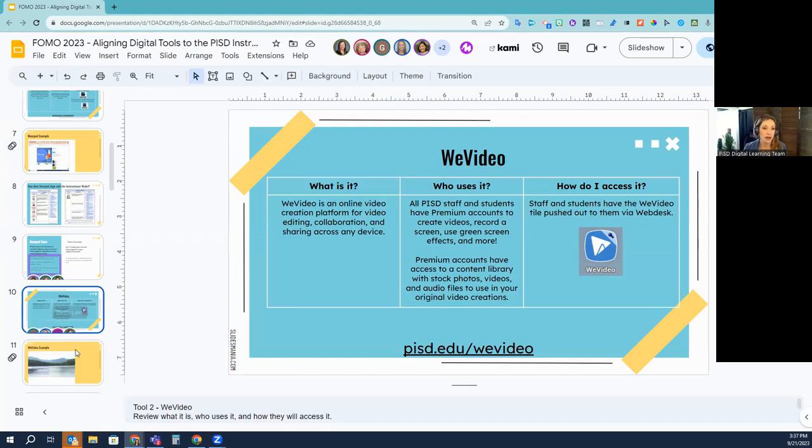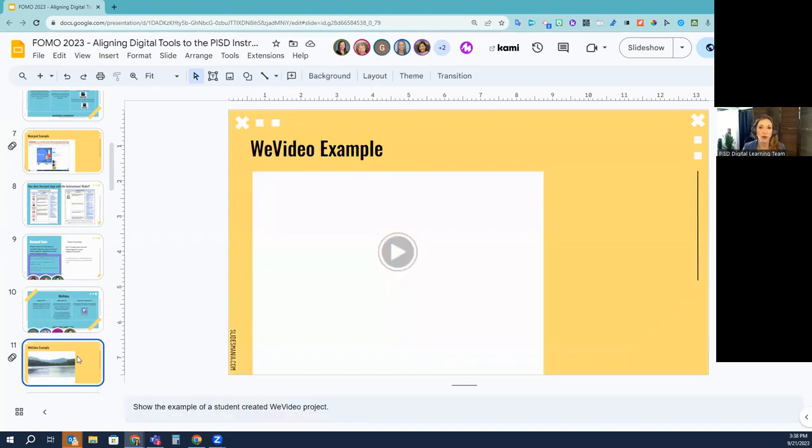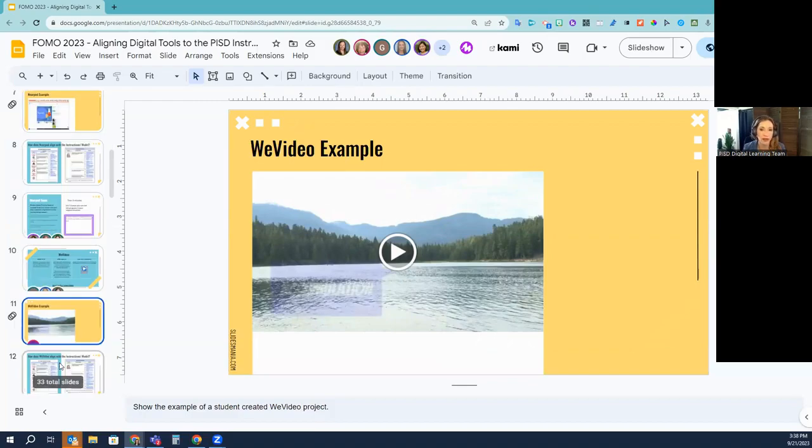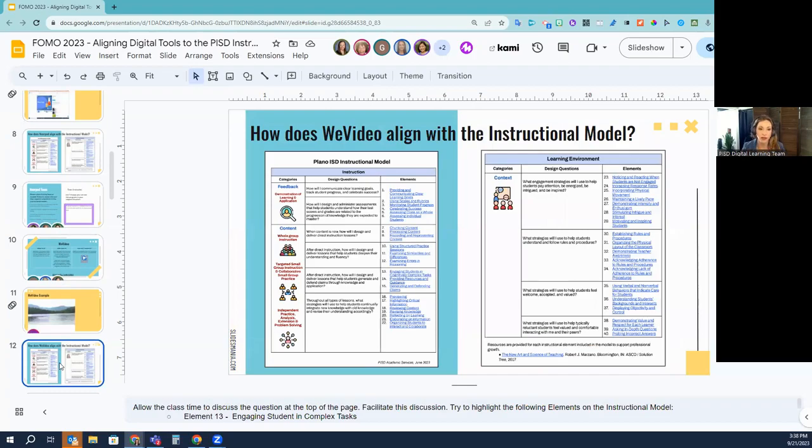On the next slide is an example of our colleague Clara's son, and he made a video about the water cycle. And so you can see how he added text and audio to that. And then I would love to give y'all some time to make the connection, explore it a little bit, make the connection in with the instructional model where you think that could fit in.